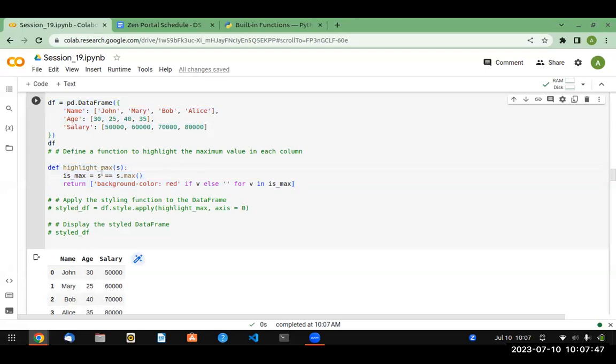Now, what is this function? This highlight max function will take one argument. Can you guess what the argument should be? If I want to go column wise, am I writing this function for a single column? Okay, all the columns. It will take some time to understand, guys. Don't worry, I will explain the code here.